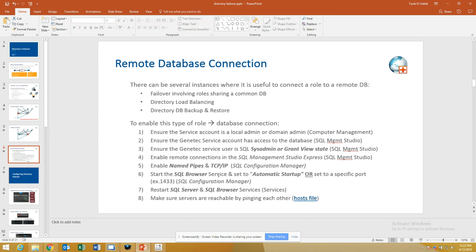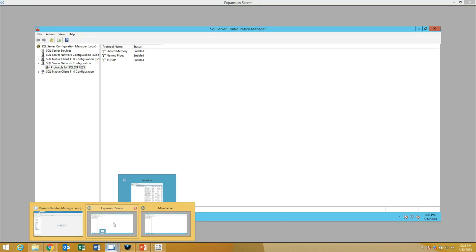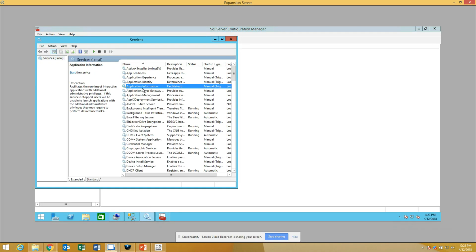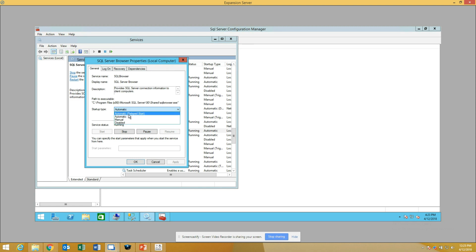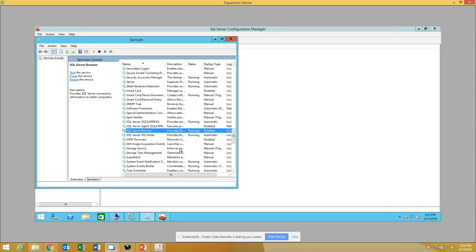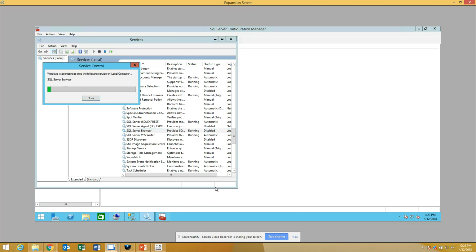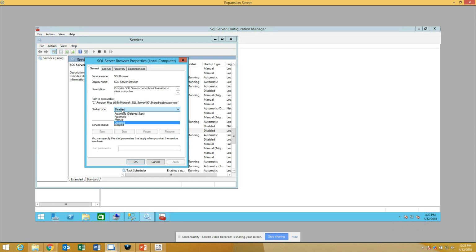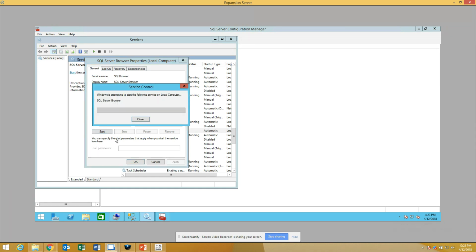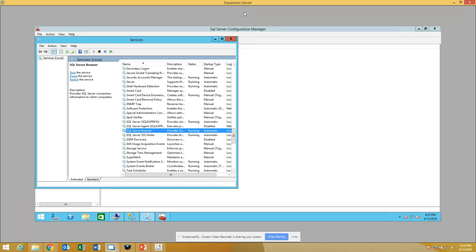Start the SQL browser service, set it to automatic, or set it to a specific port in the SQL Configuration Manager. Now, I'm going to show you this in both ways suggested. So if it's very simple that the client can enable SQL browser, we're going to go to SQL browser, okay? And by default, this service is set to disabled, okay, and stopped. So that's how you're going to find it. When you try to start it, it doesn't start because it's set to disabled. So you're going to have to right-click, go to Properties, set it to Automatic, Apply, Start, and OK. And you have to do that on both servers.